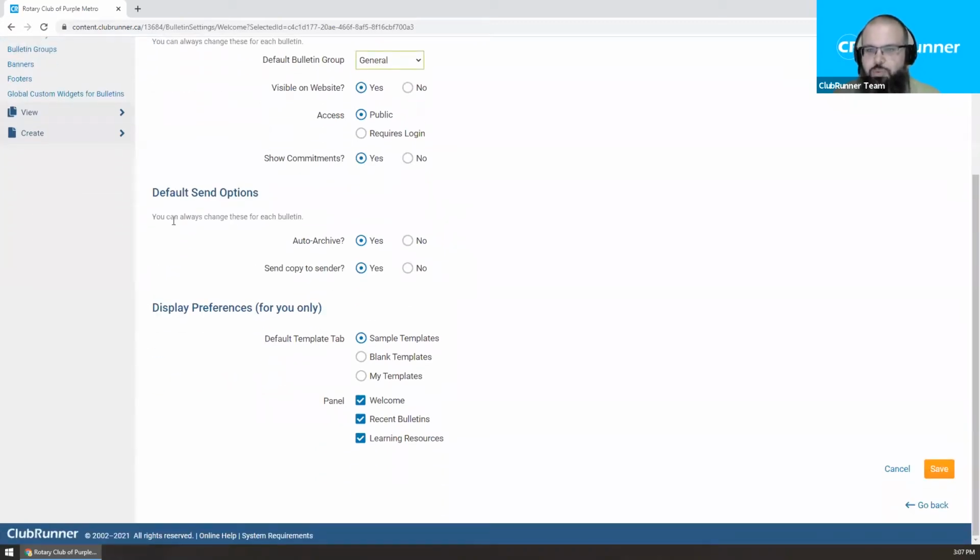The default send options, once again, when we get to the send page at the end of the system, are some of the options that are going to be checked by default. So auto archive means that when I go to send, by default, the system will ask me if I want to archive it, and the option will be yes. I do strongly encourage auto archive, as long as you know that you won't make any further changes to the bulletin. The reason is that when you send the bulletin, it's been archived, there's nothing further for you to do, and there's no extra work to be done.